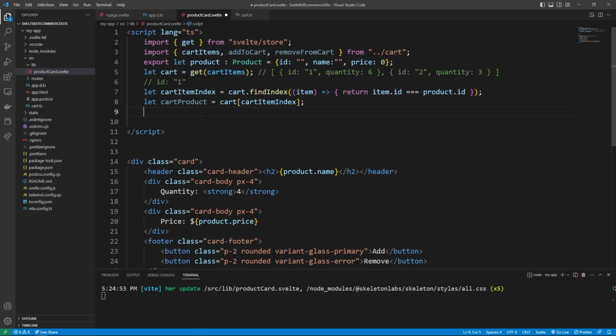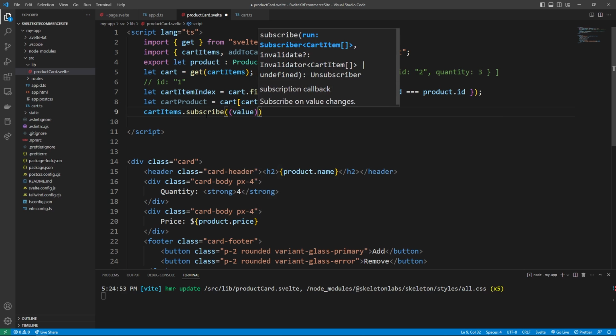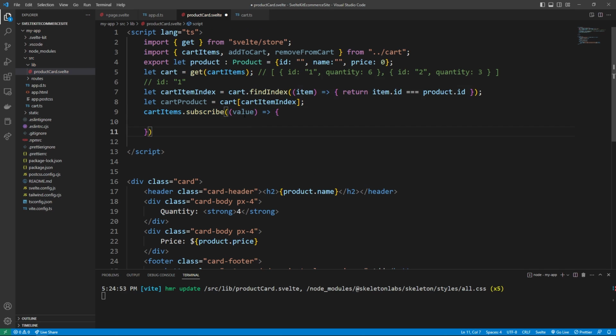Now there's one more important thing about how state management works within Svelte. We need to look for whenever the cart items array changes. To listen to changes, we can say .subscribe, and then we can take the current value of the cart. So subscribe gives us the new value of the cart. So I can even say newCartValue. We can then set our cart variable at line 5 here equal to the new cart value.